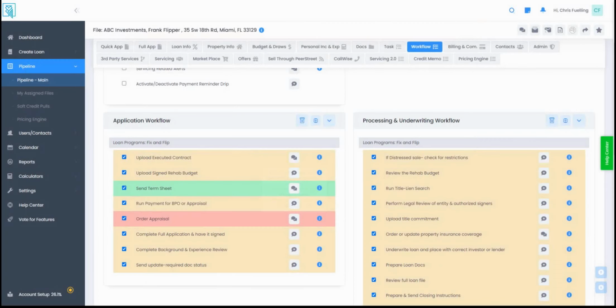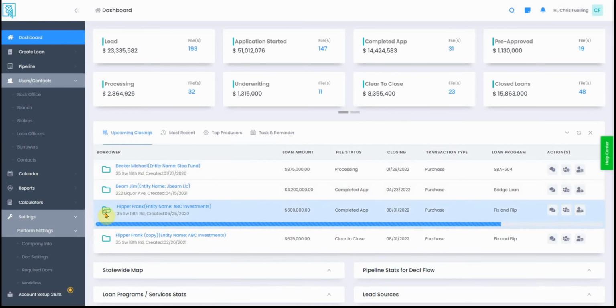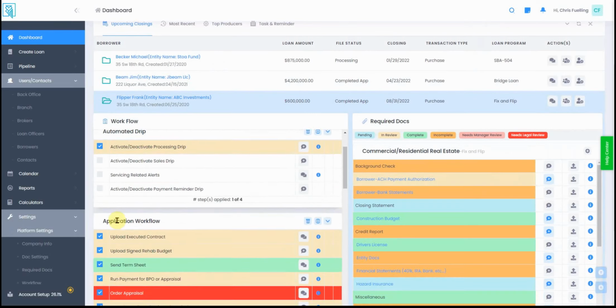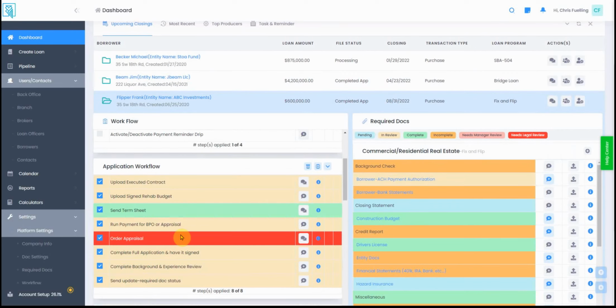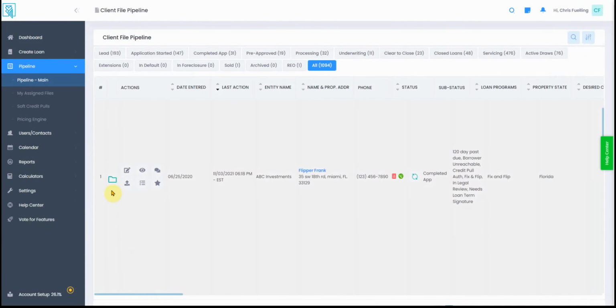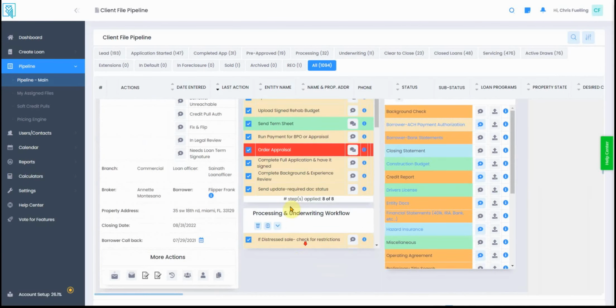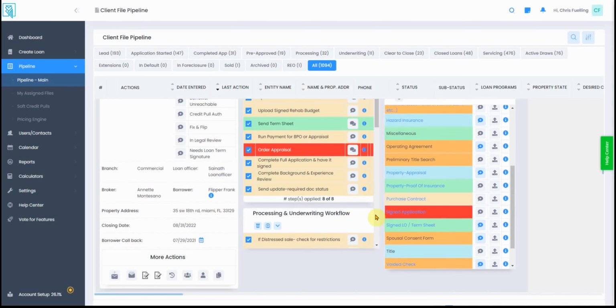In the workflow steps and required docs, we make them available in multiple areas. I'm on the dashboard now looking at my upcoming closings, and by clicking the folder, I'm going to know what workflow steps have been completed and what documents have been uploaded accordingly. So we always make that available quick and easy. Again, here's the pipeline. If I click on that folder icon, I'm going to see all of my workflow steps and required docs here as well.